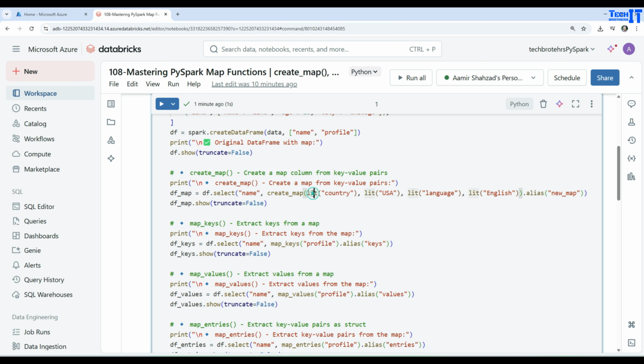Wherever we need to put a constant value, we can use the lit function right there. And then we have another key here called language, and the value for that is English. And then I alias this as new_map. Now we will have two columns, one coming from data frame df, and another new one coming from this constant value we are creating right there as a new column. So let's execute and then take a look.